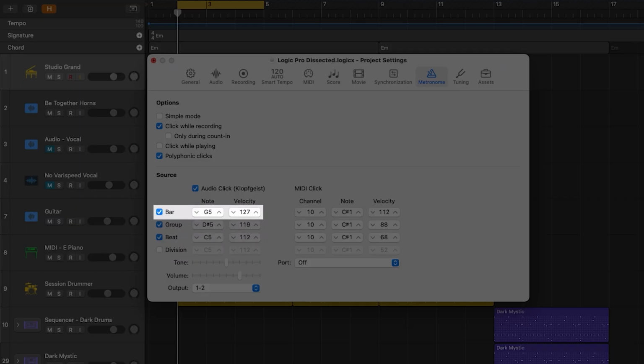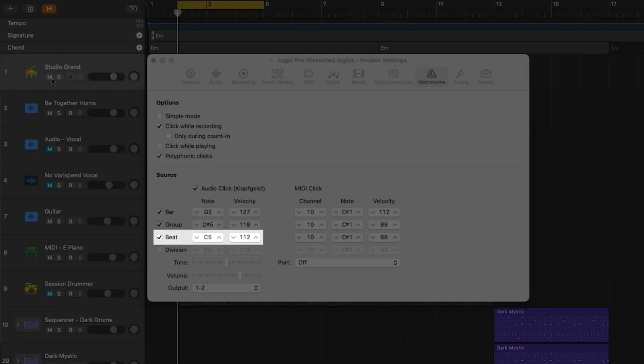Bar, the click that happens on the downbeat of every bar. Group, the click that happens on the beat groupings in compound meters. For example, a measure of 5/4 can be grouped into one group of 2 beats, followed by one group of 3 beats. Beat, the click that happens on every beat, so 4 of these clicks per bar in 4/4.